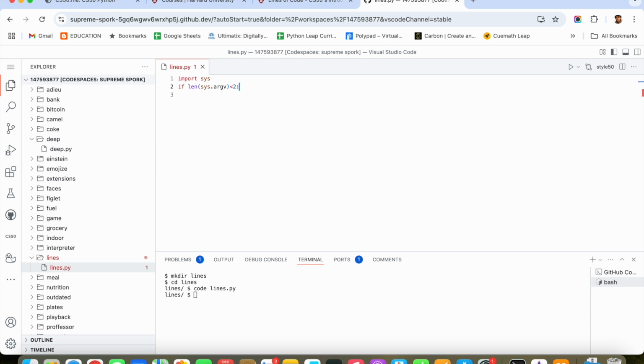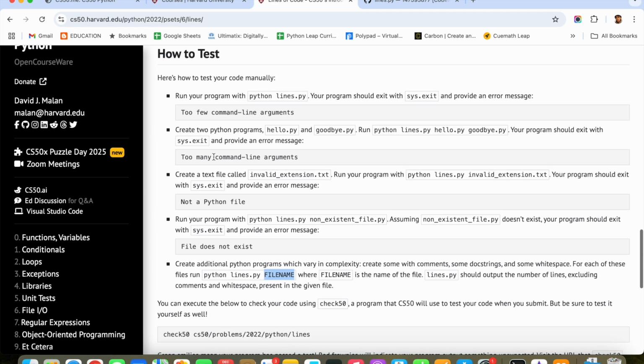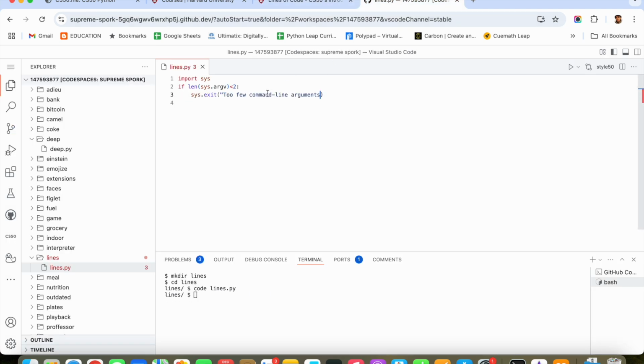If it is not less than 2, it should be either 1 or 0. So if that is the case, then we are going to enter sys.exit with the message, what they have said, "too few arguments." Okay, so this is what we are going to do here. If you want to check what this sys.argv is, we can just write a print statement and check.